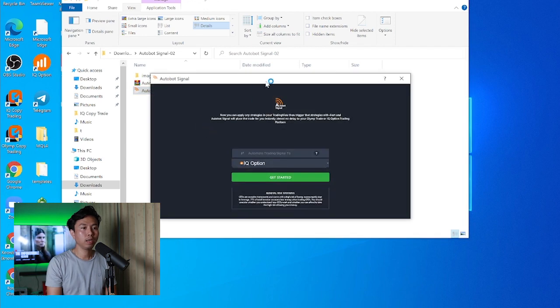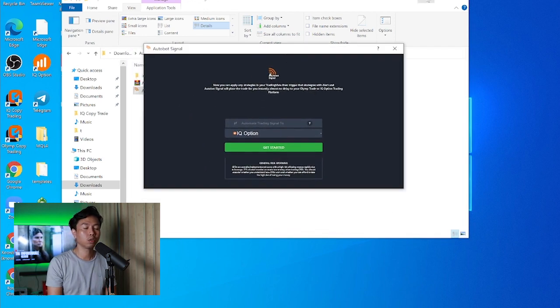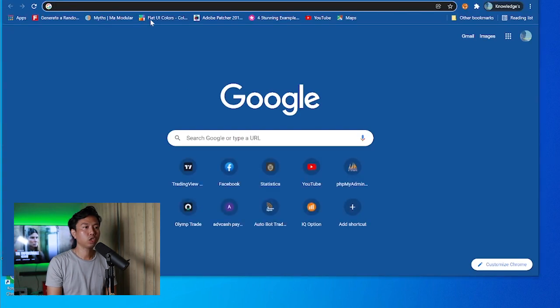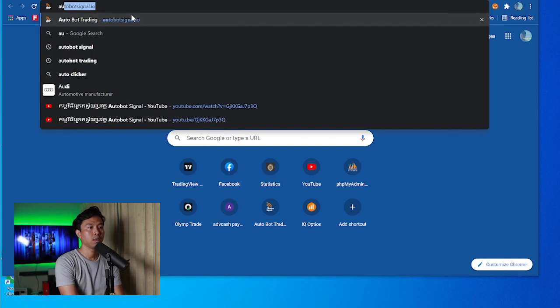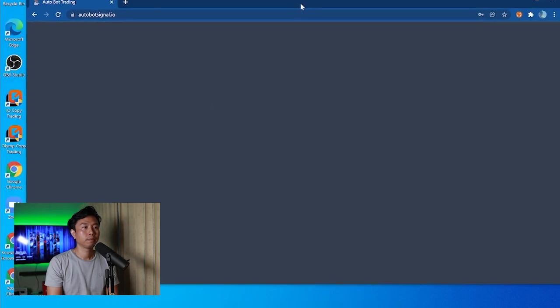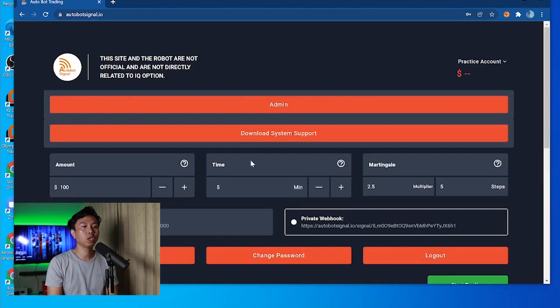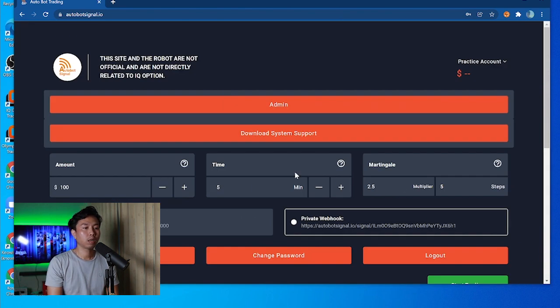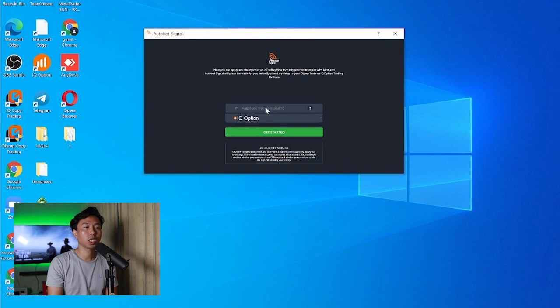So let me open. Here is the new look of our Autobot. You don't have to use the website of the old version. The old version used a website right here, Autobot signal.io, but I'm going to update the website to this one. This is the look of the old version. You just get the signal, and then everything just works. That's actually the way the website works, but you need to download the system support. For this version, you don't have to use the support, so we can just close it, because right now you have the whole application here already.